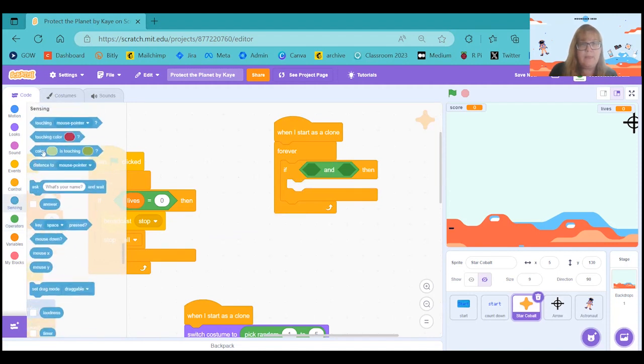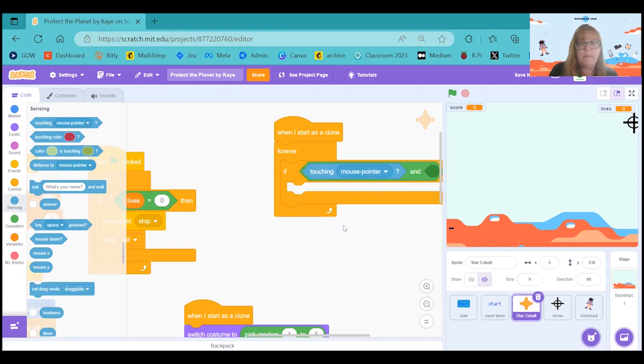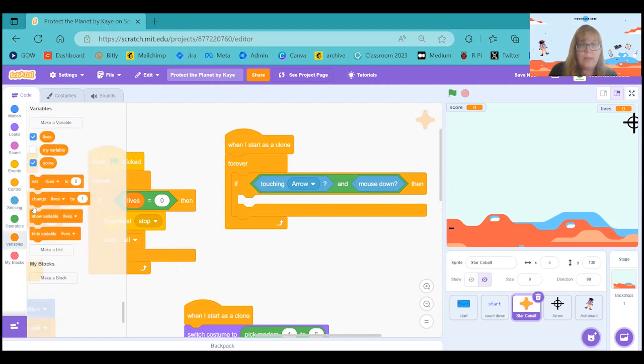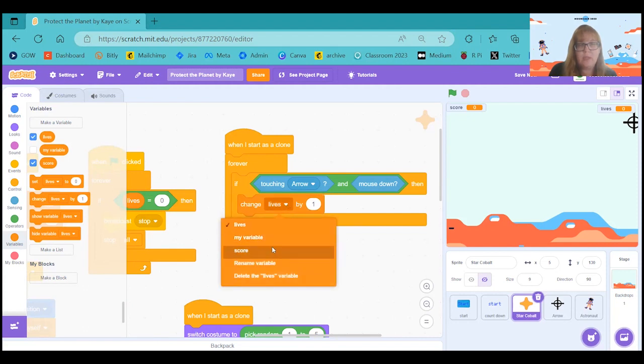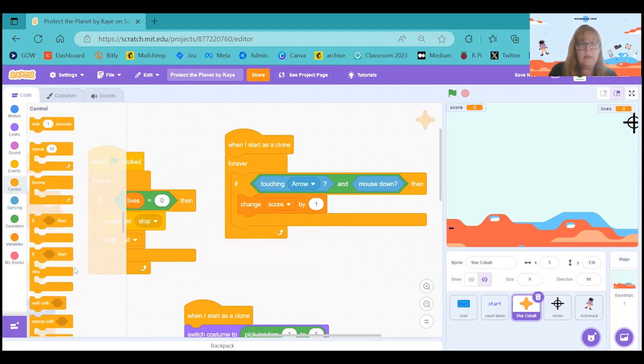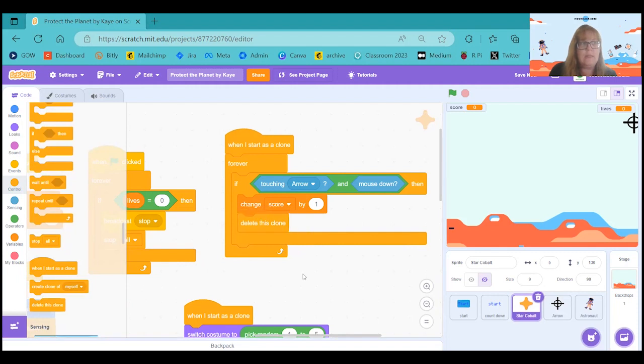And then back to our sensing menu. If it is now touching, what does it need to be touching? It needs to be touching the arrow. So let's choose arrow. If it's touching the arrow and the mouse gets clicked, we are going to award them 1 point for that. So we're going to change, and let's not leave lives, we're going to change score by 1. And as soon as they have done that, we need to delete that clone so it disappears off the screen.